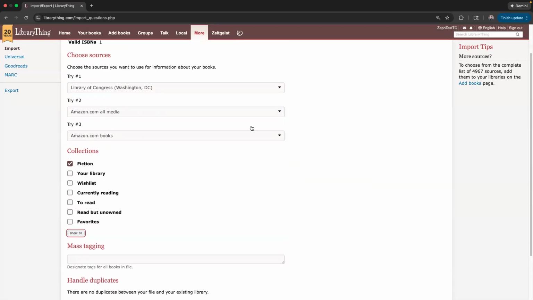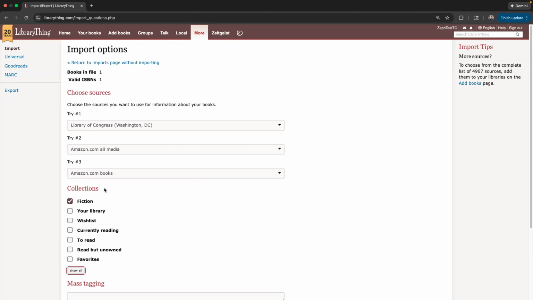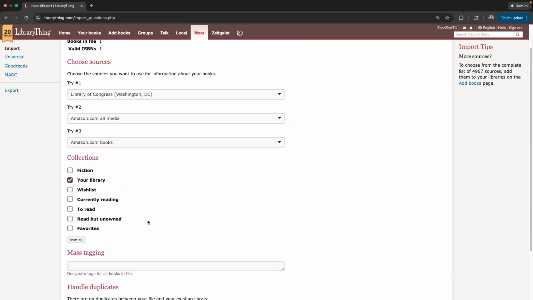Next, I pick, okay, what collections do I want this import to be cataloged within? So do I want this one book to come into fiction? Maybe not. Maybe I just want it in my library. In fact, that book wasn't a work of fiction, so I really wouldn't want it there. Okay, so we're just going to add it to my library, and that's all.